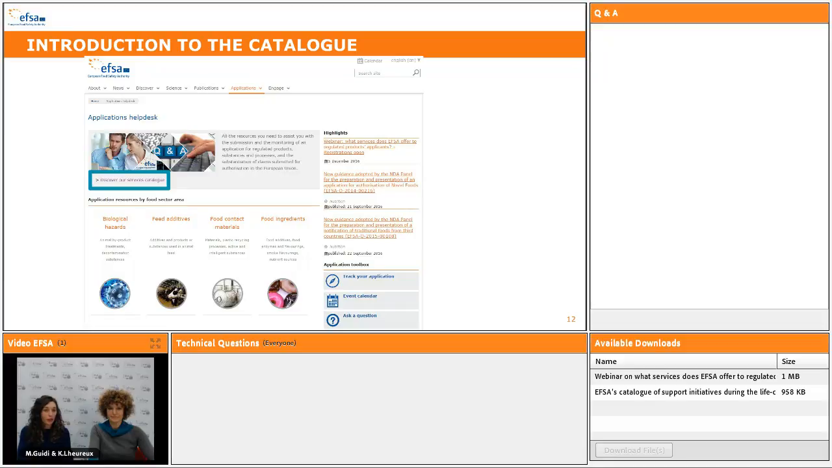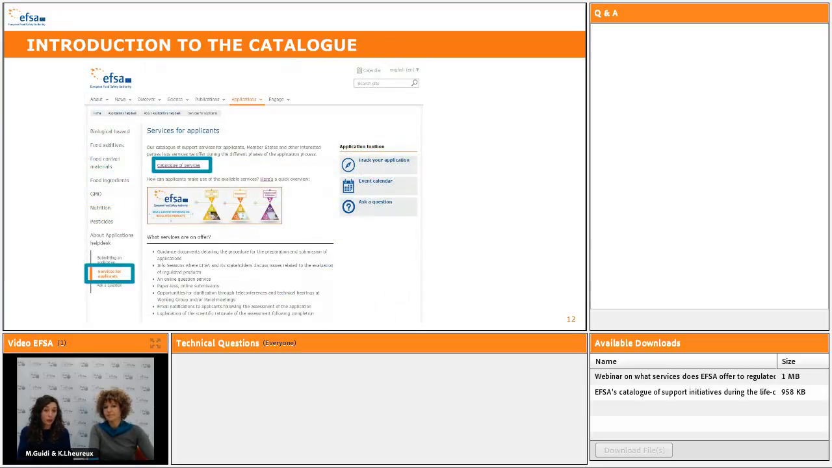So where can we find the catalog? The catalog is published on the EFSA website. It is a technical report, so it's available on the EFSA journal as well as under the application section. The web section of applications is available from the top navigation menu, as you can see from this screenshot, and directly on the landing page, circled there in green, you will have the possibility to access the catalog of services. Another opportunity to find the catalog is, again, within the application section. On the About Applications part, you will see services to applicants, and in there, again, a link directly linking to the catalog of services.